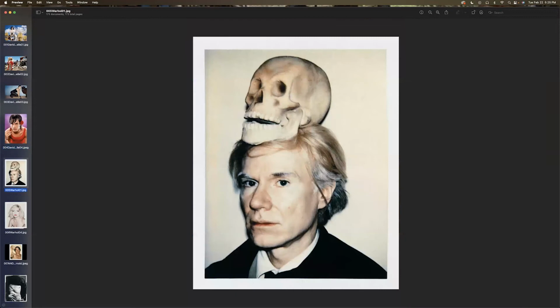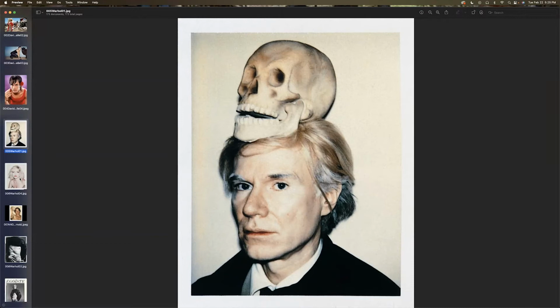Now, some people just have really creative ideas for doing portraiture. This is someone you should recognize. This is Andy Warhol. Now, he's more famous for his screen printing process, but he also did photography. He did video.